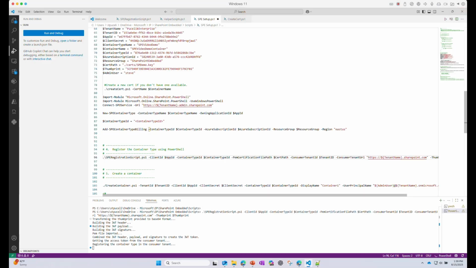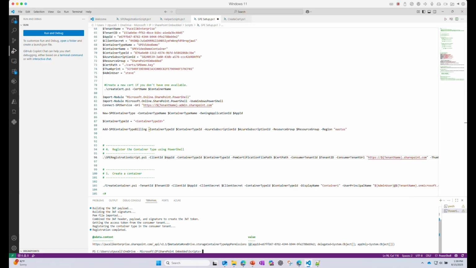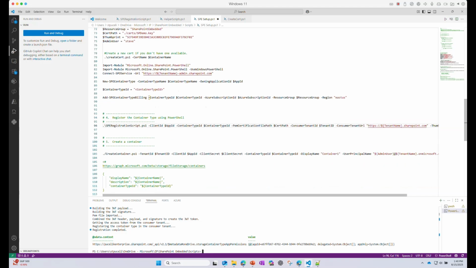Once we run the script with the parameters, it's going to go ahead and create that SharePoint token that we need against the certificate that we uploaded into the app registration. It'll create that necessary permission object so that we can register that container type with the application. Once we have that done, then you'll get a confirmation message that everything has been created. At that point, we are going to create our first container.